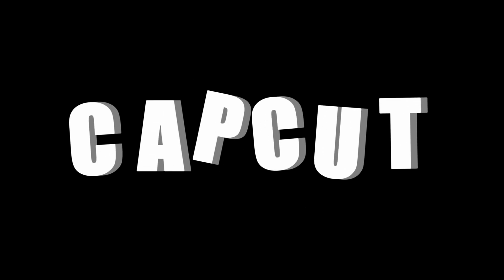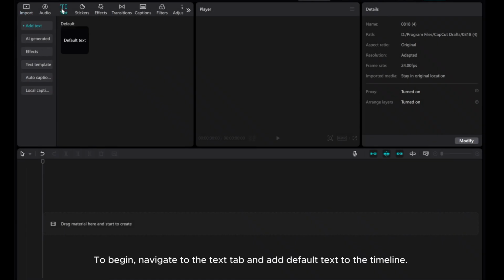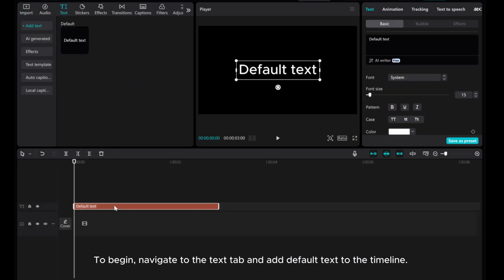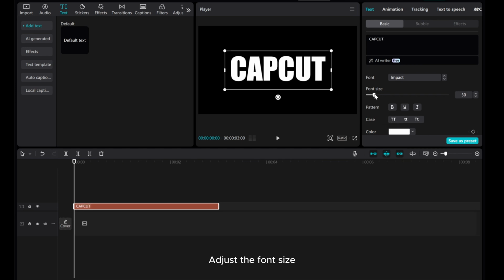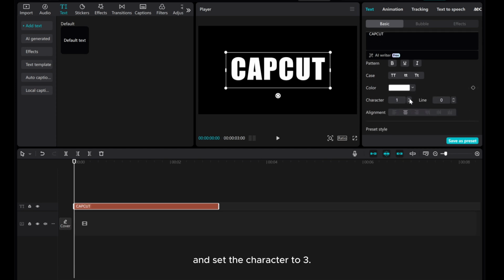Welcome to this tutorial on creating a random 3D text letter animation in CapCut PC. To begin, navigate to the text tab and add default text to the timeline. Input the text you desire and choose a slightly bolder font. Adjust the font size and set the character to 3.